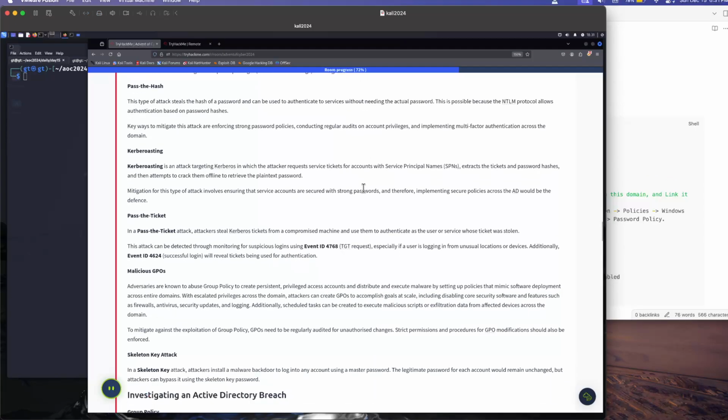Pass the hash. Instead of cracking the hash that we retrieve, we just pass it over to any service that would accept it.